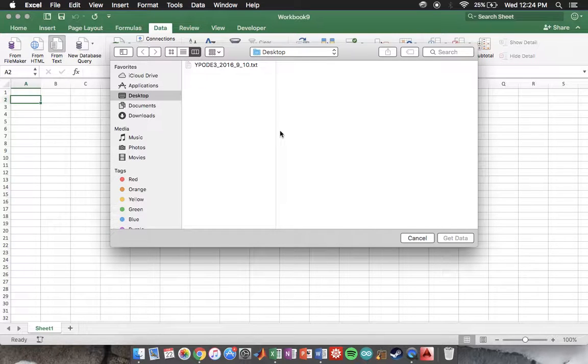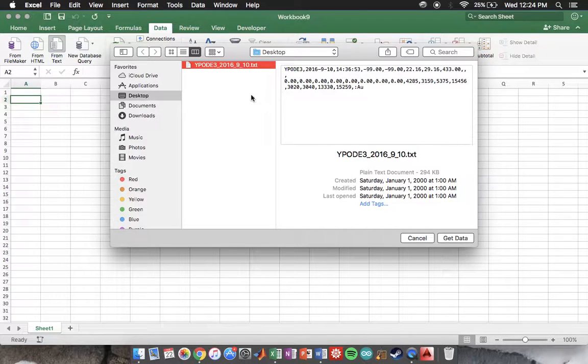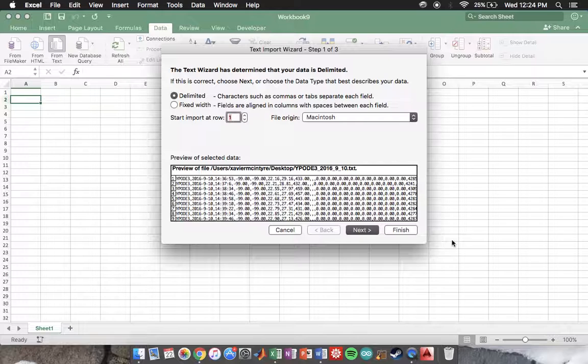Now this is where it's really important to know where your data is, because Excel is going to ask you. So like I said, my data is on the desktop, and this is it. It may take you a minute to find where you uploaded it, and that's okay, but it makes it really easy if you put it somewhere that there's not a lot of other files. So once you have your data selected, go ahead and click Get Data, and it's going to open up this text import wizard.